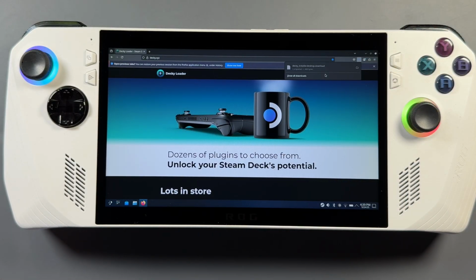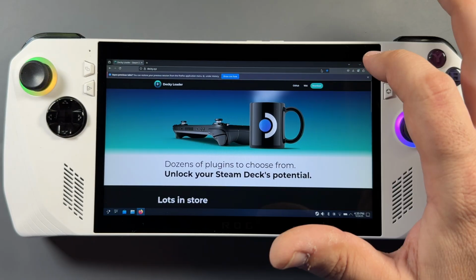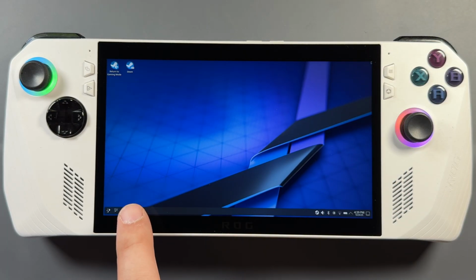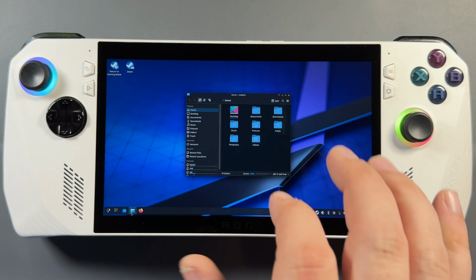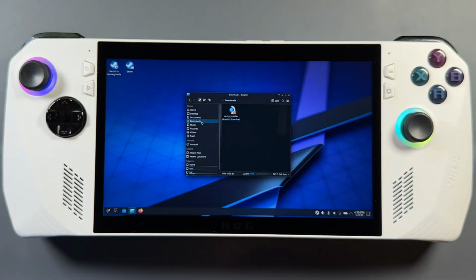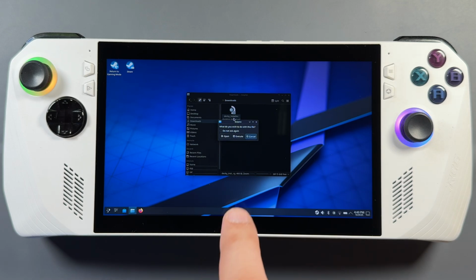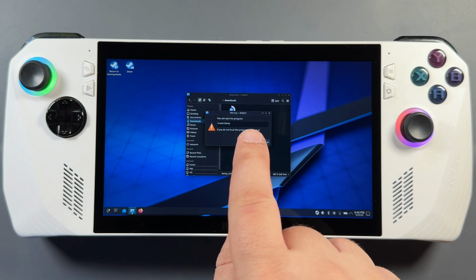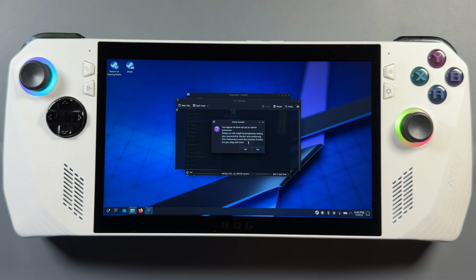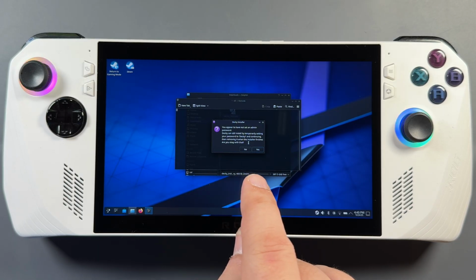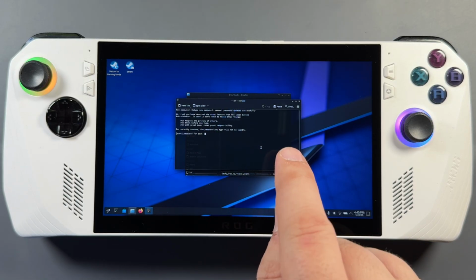And we're going to have it download here, and it's pretty quick. We'll close the browser, we'll open up our downloads folder, and we'll just single tap on our downloaded Decky Loader install. We'll click execute and we'll do continue. All right, it's going to automatically make and erase a password here to do the install, which is fine with me. Later on in the video though, we are going to have to set up a password.